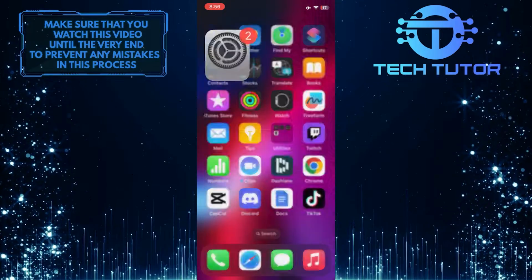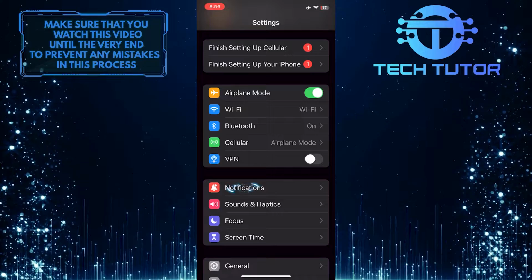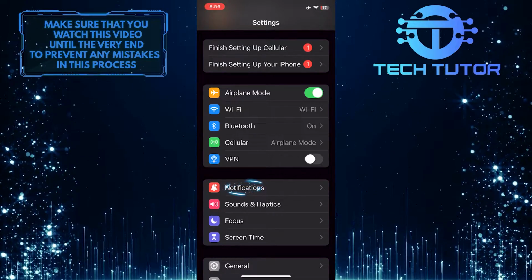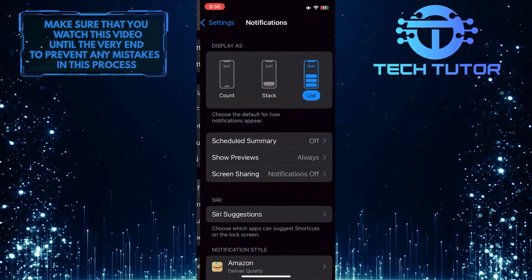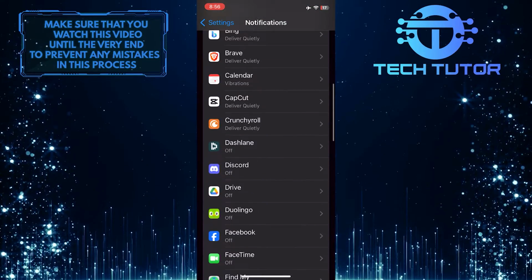To get started, open up the Settings app on your iPhone, scroll down a bit, and tap Notifications. After that, scroll down again, and find and tap Instagram.